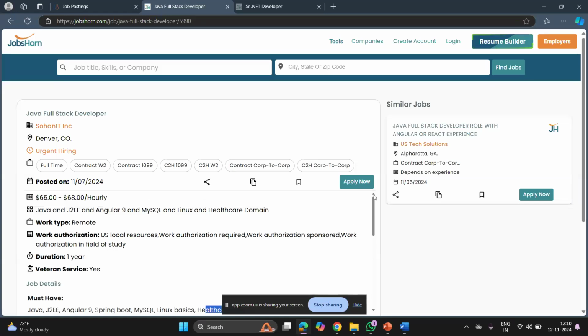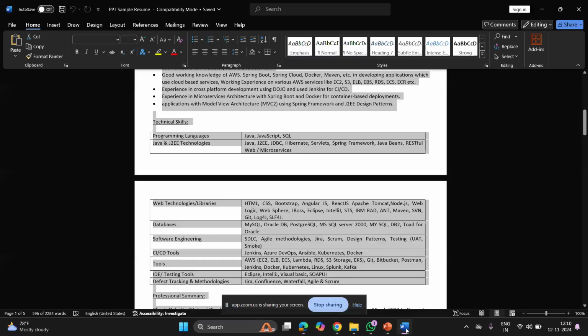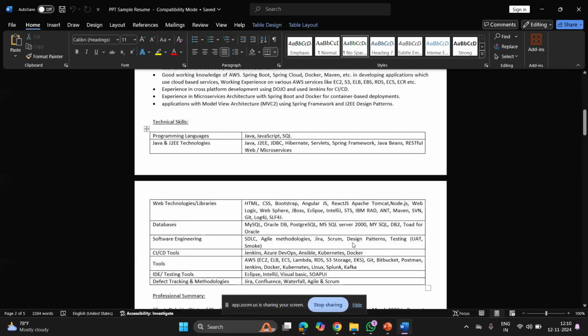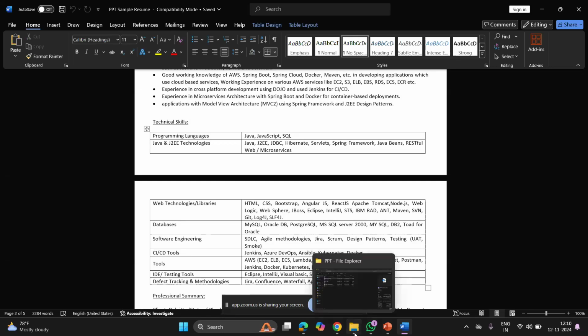If it is matching, we'll take rate confirmation from the candidate. After confirming the rate, we will collect the documents needed. After getting all the documents, we'll submit them to the client.